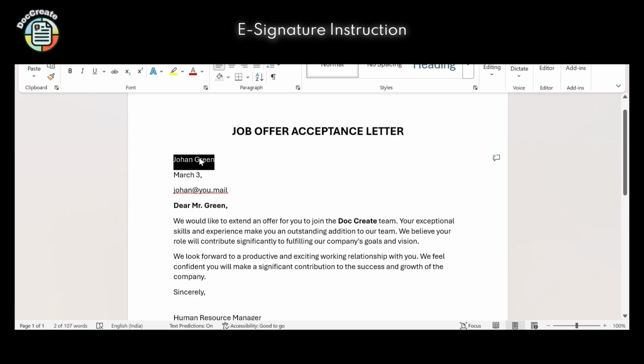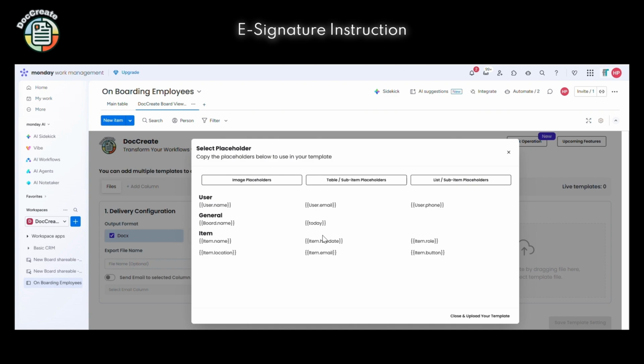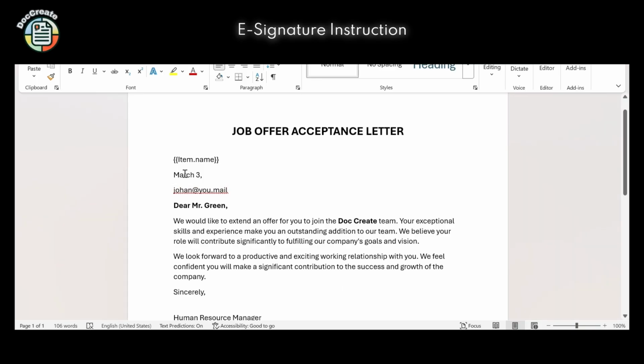In the Placeholder List section of the Template Helper, you'll see all available board fields that can be inserted into your template. This allows you to automatically generate multiple documents using the unique information from each item row. You can also use the copy icon next to each placeholder to quickly copy and paste it directly into your document template.